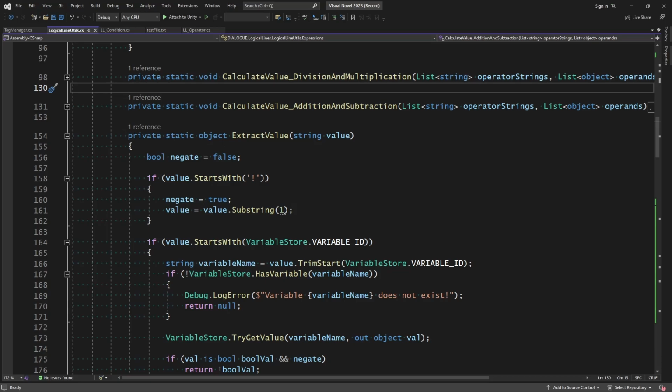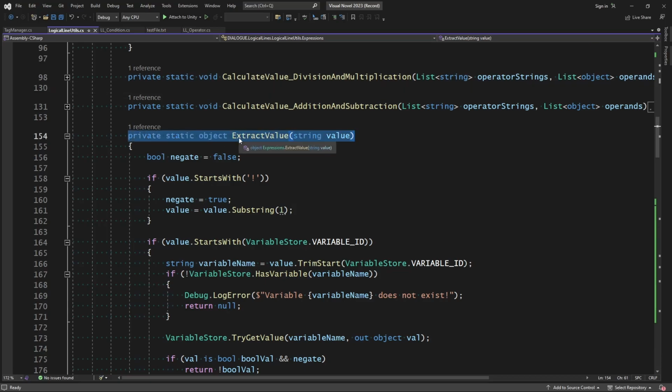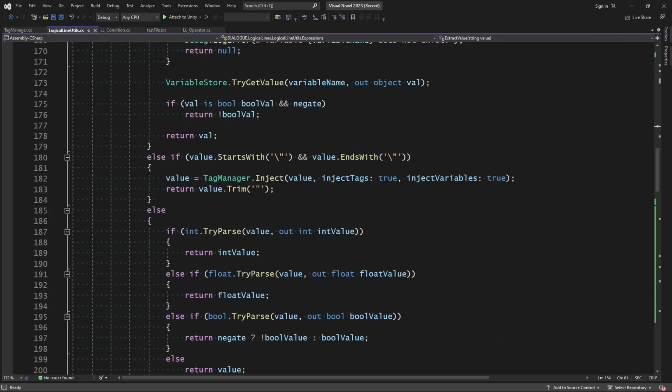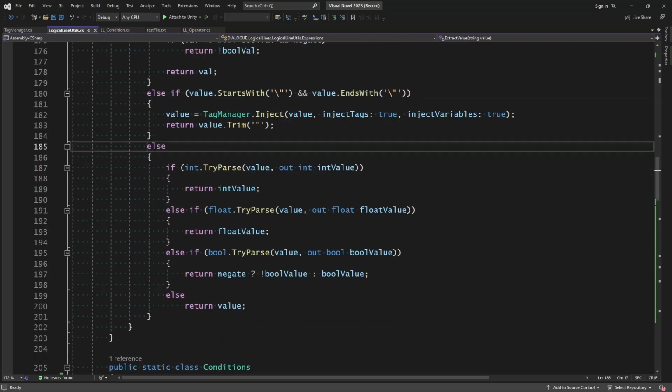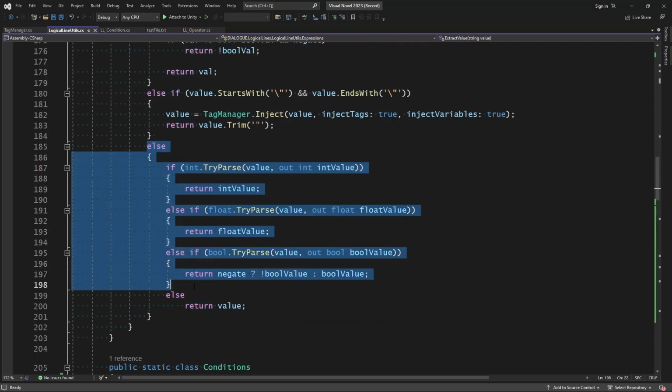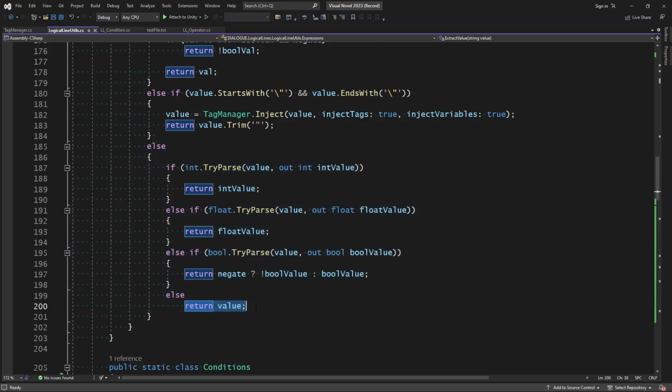So this is because in our extract value function within the logical line utilities of the expressions class, if we come down where we do our string, we are injecting the variables and we are injecting the tags, but only if it's identified as a string. So we go ahead and identify the string and we remove the quotes, but we inject the values. However, if there are no quotes, even if it is a string, it's going to come down here. It's going to see it's not an integer, not a float, not a boolean, so it just returns the straight up value.